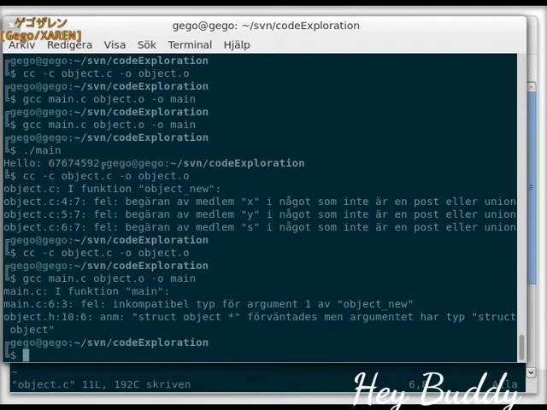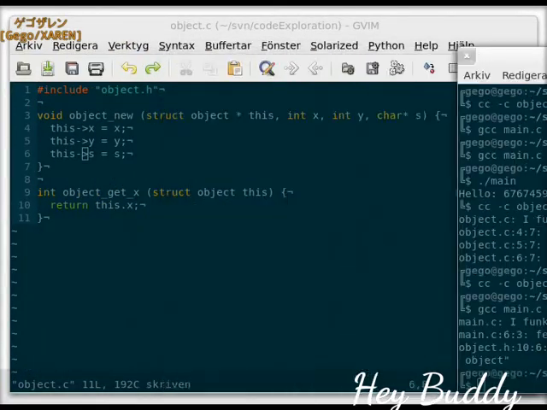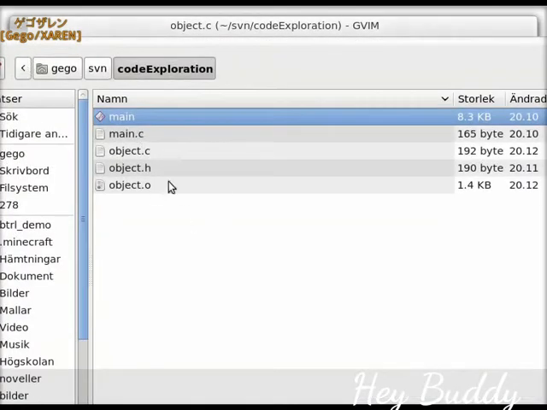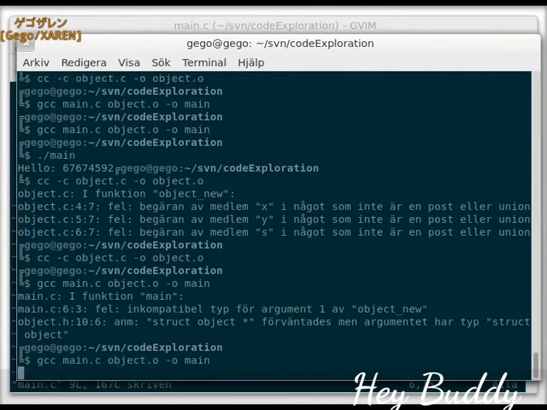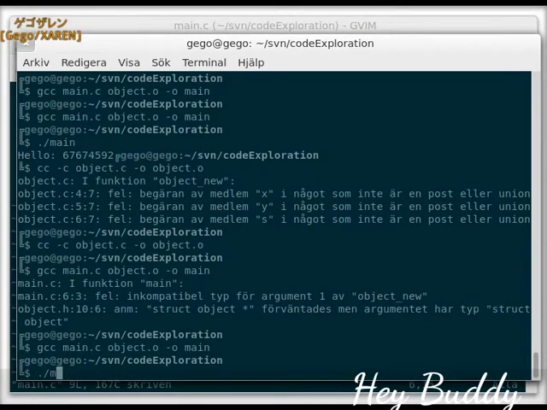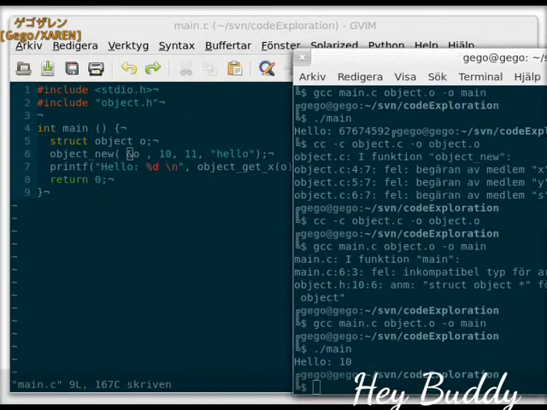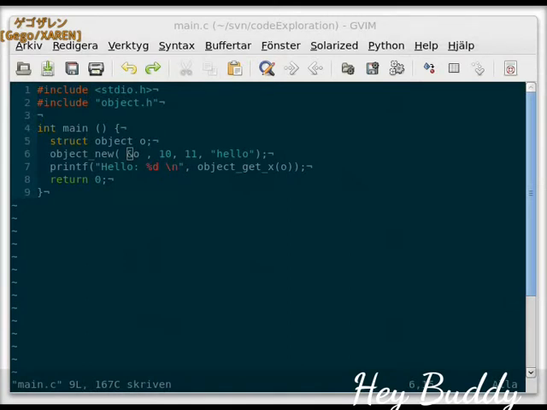Incompatible argument pointer. Okay. Let's try this again. Here we go, and ./main. 10. It works. So that is basic object orientation in C, and it shouldn't be that hard to understand. What I've not covered here is memory allocation, all of that stuff.